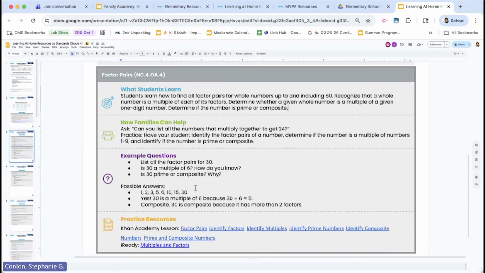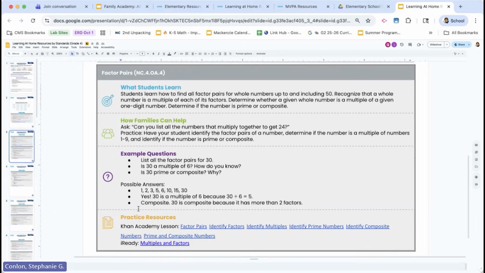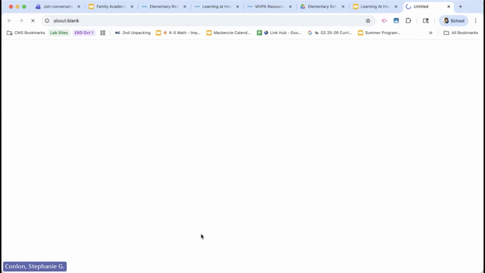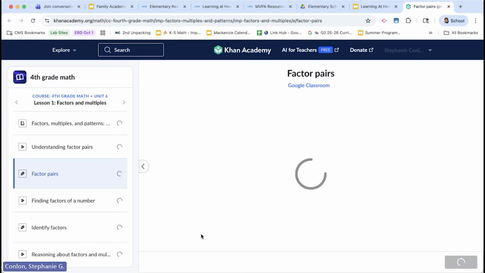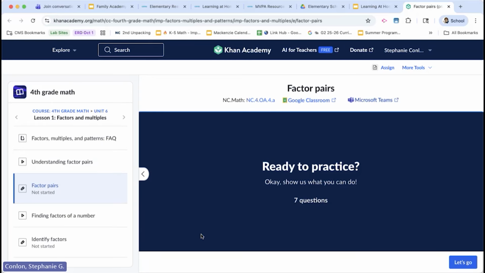Right. So we've also included some Khan Academy lessons and videos. So I'm just going to click in the bottom part here where it says practice resources in orange. And if I click here, it's going to take me to Khan Academy. Now, don't worry about a login and everything. Students are able to log in for free using their CMS email ID. But notice how it says, am I ready to practice?